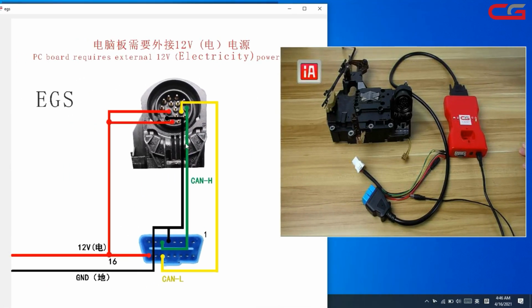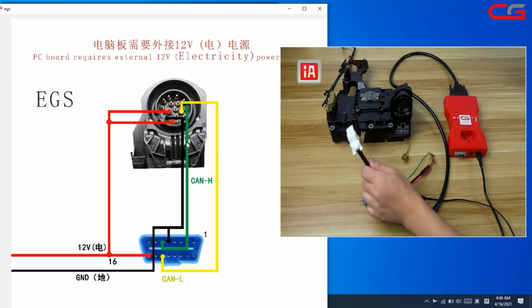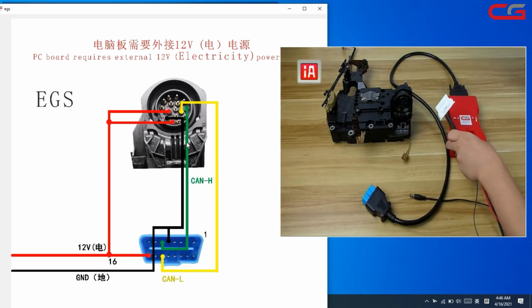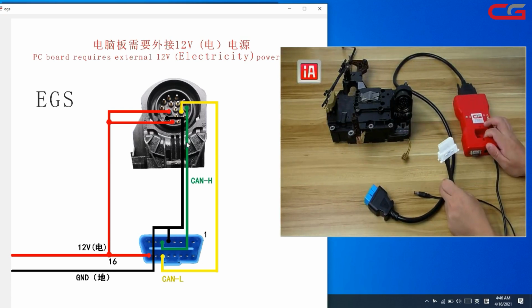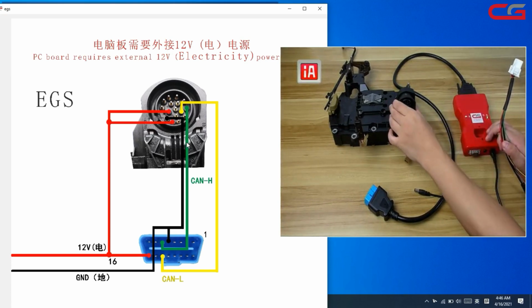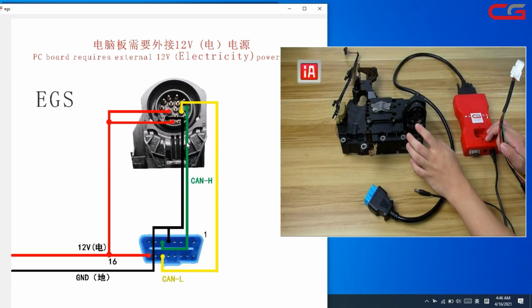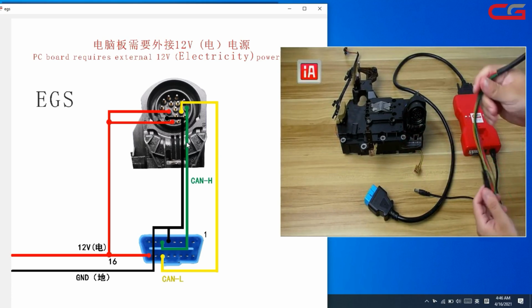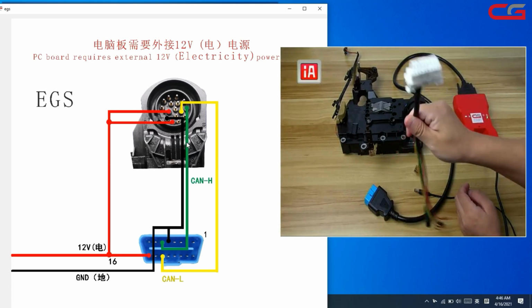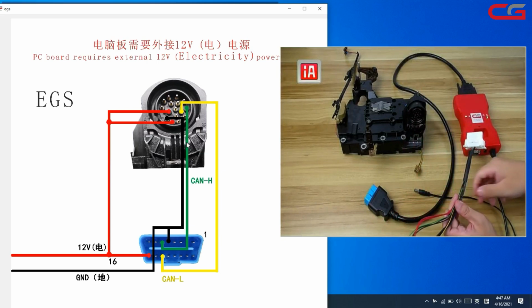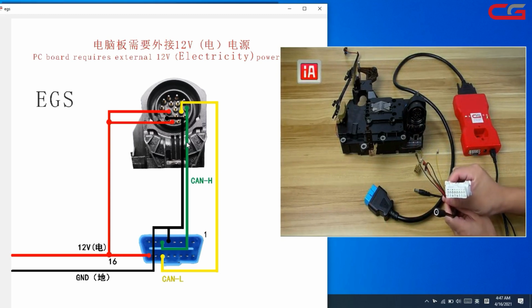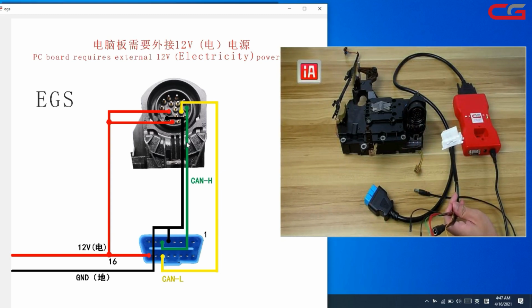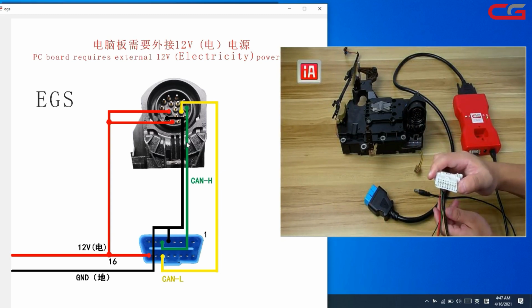Follow this diagram to connect the EGS and the CGDI device. We must remove our EGS and do it on the bench. And here, this adapter, you can make it by yourself or you can buy it from our website. It only has 4 connectors.